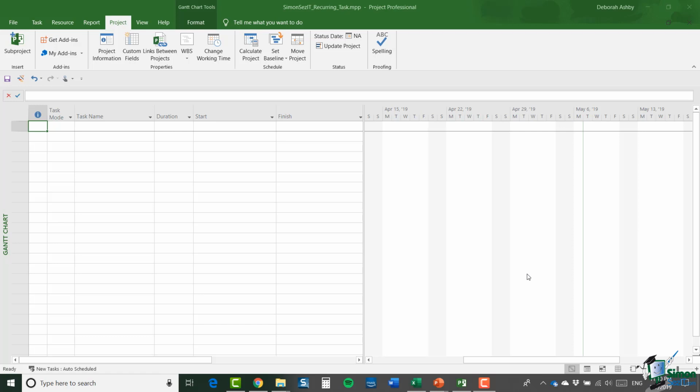Now, let me start by giving you an example of where you might use a recurring task. And I'm going to create a little project here comprising just of recurring tasks. But of course, you can create recurring tasks within any kind of project. And the example that I'm going to use is an example of a progress meeting. And it's going to be, in our case, on a certain day of the month. It's going to be on the 29th of the month each month. And it's going to be a 3-hour meeting on the afternoon of the 29th. So it's going to run from 1400 hours to 1700 hours.